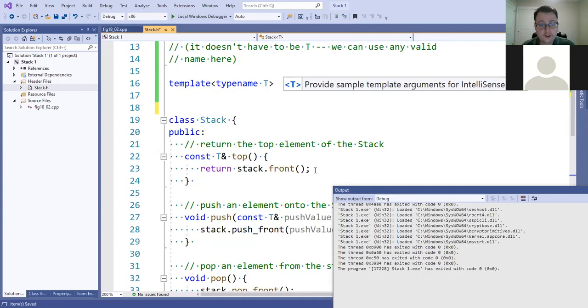But the idea is that the front element, or the first element of the DQ, is what we consider to be the top. That's the way our implementation works here. So when we call the top function, it's going to return back to us the value that's at the top.